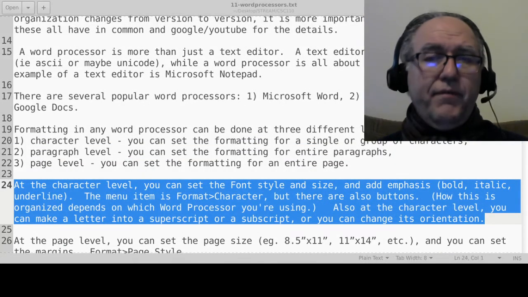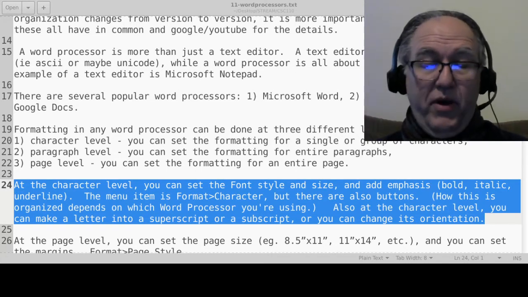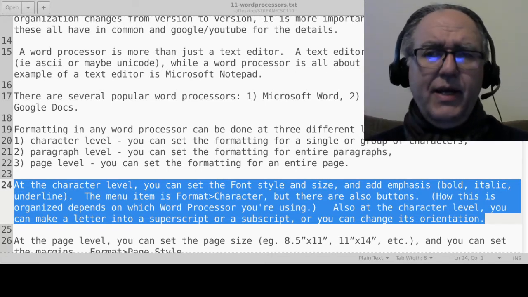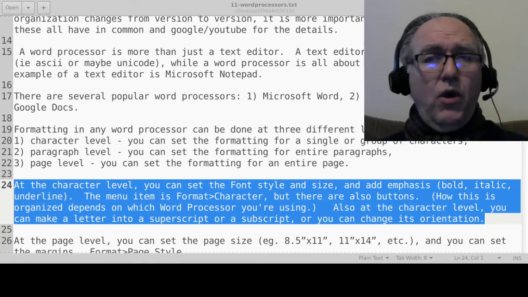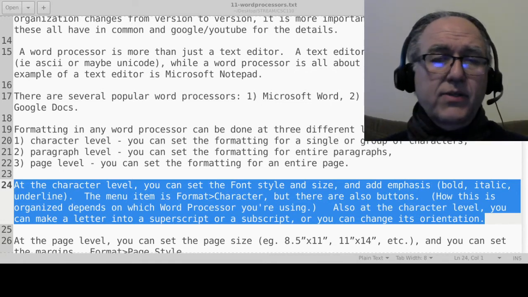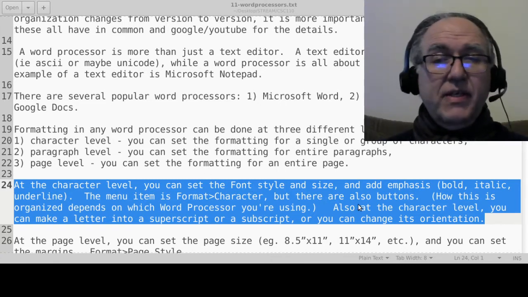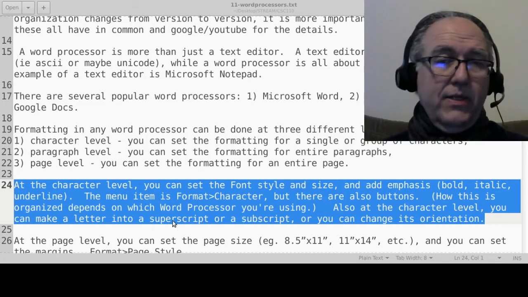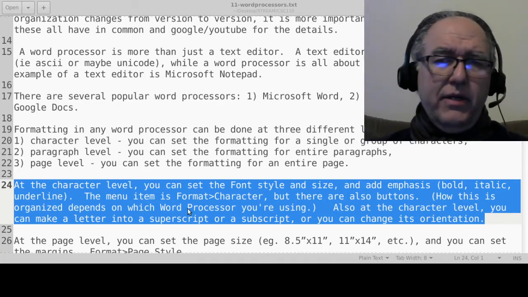Let's go through each of them. We'll actually do the character, then the page, and then we'll do the paragraph last, because the paragraph, as I said, is probably the most important. So the character level, I already described to you what it entails. It's the font style and the font size. It's any kind of emphasis like bold, italic, underline, and so on. And it's also color, like you can change the color of the letters and so on.